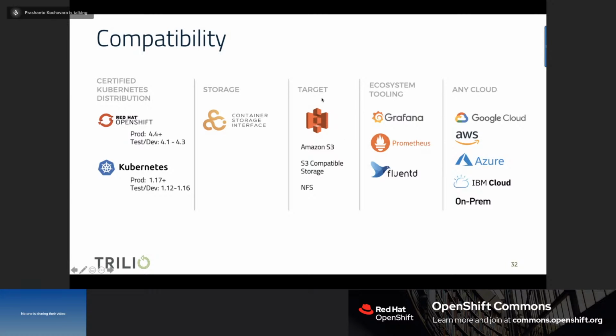From a target perspective, in our demo, I showed you that we had an Amazon S3 target, but you could have any S3 compatible storage, which could be hosted on-prem as well. And also, we support file-based storage, that is via NFS. So if you have an NFS server on-prem or even in your cloud environments, you can use that as your target for storing.